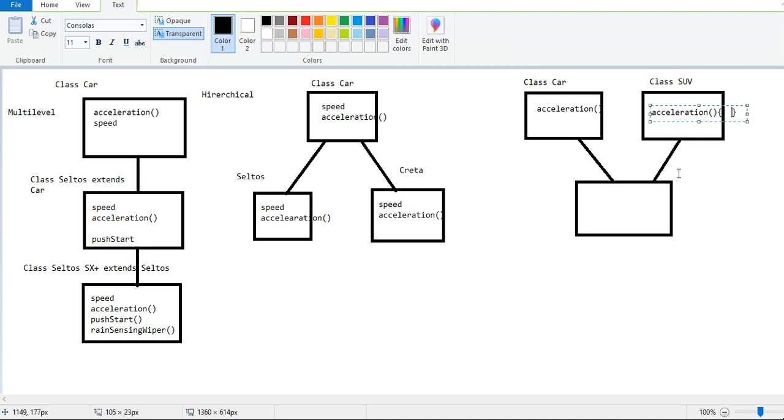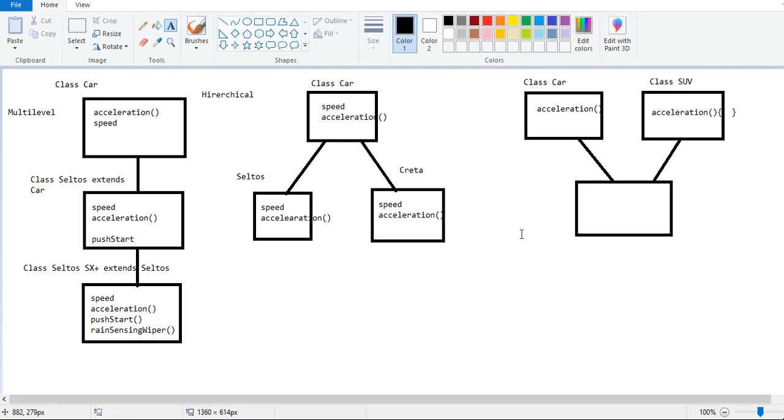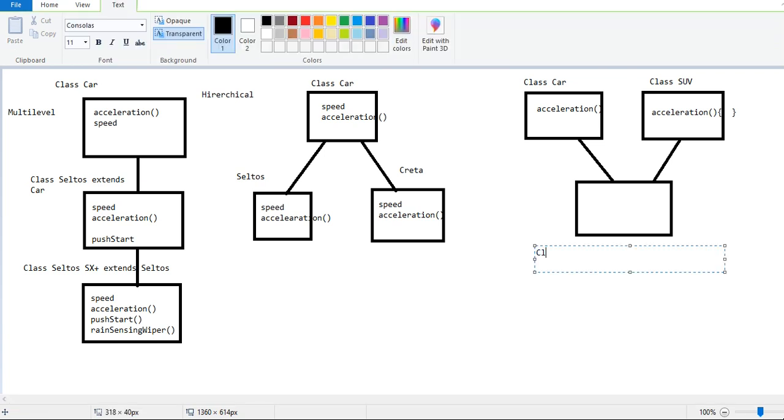Now, if we have a class Seltos, over here also we have to say extends. Let me just do Control Z. Okay, I'll have to write it over here. So I'll say class Seltos extends car comma SUV.